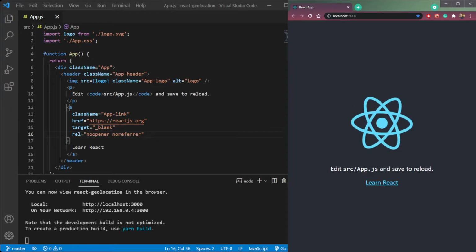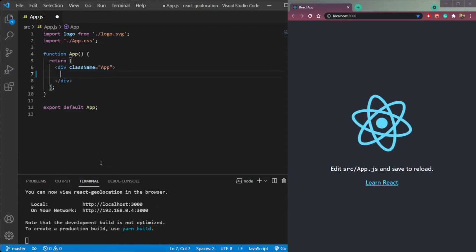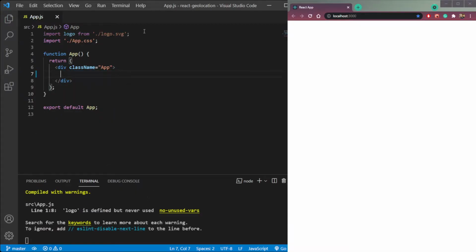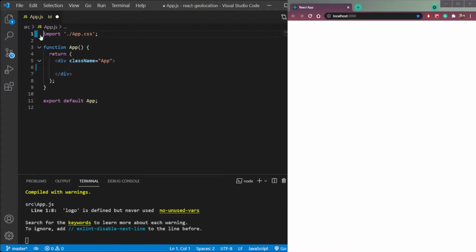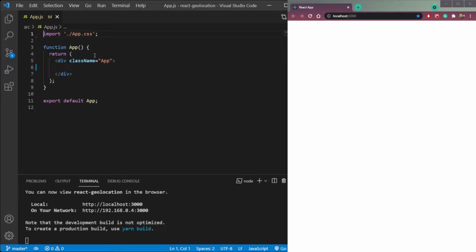It's Nishant again, and today we will see how to get our current position data or location using latitude and longitude. So let's start. First of all, we need latitude and longitude, so we need the useEffect hook.